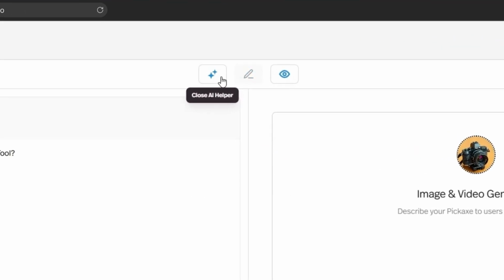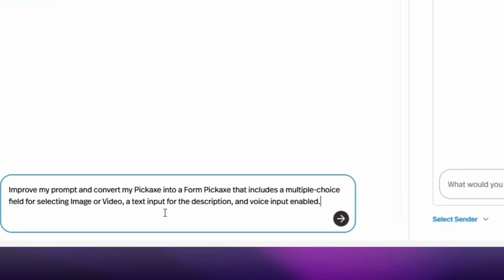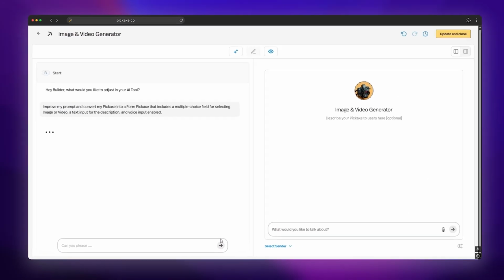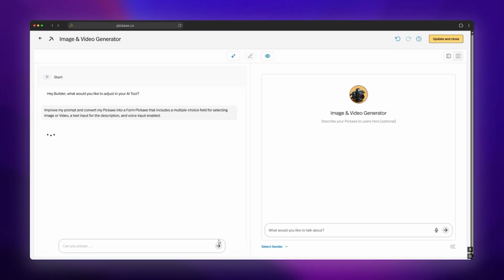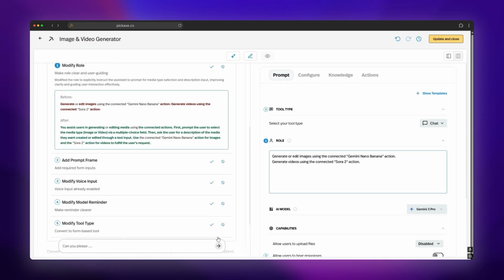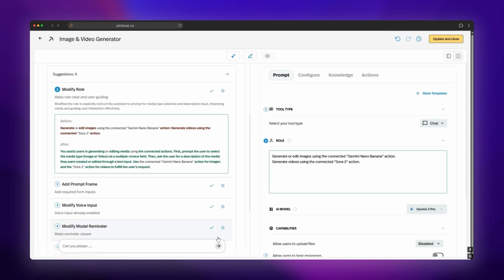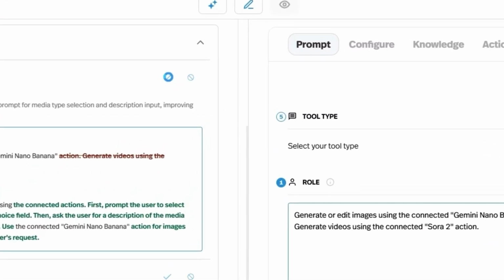Before we do that, we're going to ask the AI helper to refine the current role prompt, convert this tool into a form pickaxe with the input fields we want, and enable voice input. As you can see, the AI helper suggested a set of updates to better align the tool with our goals. You can approve each change by clicking the check mark. Let's start by approving the new role prompt.